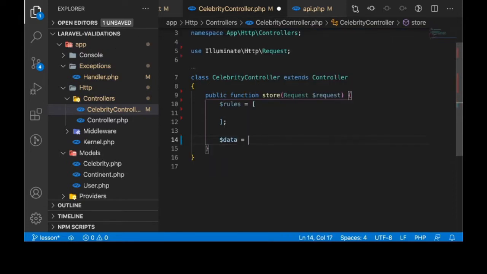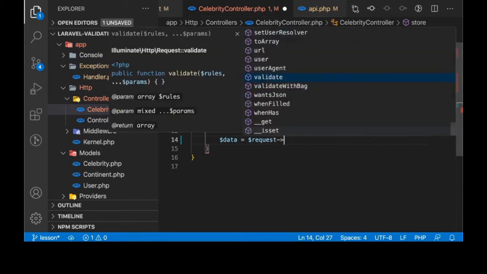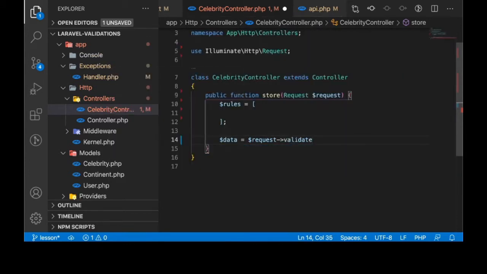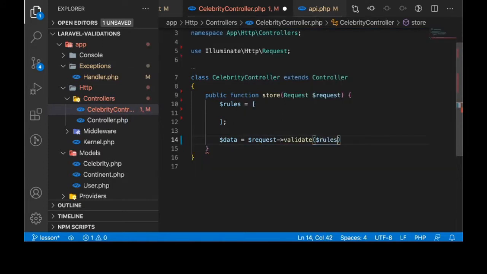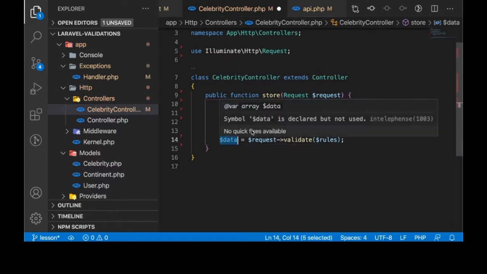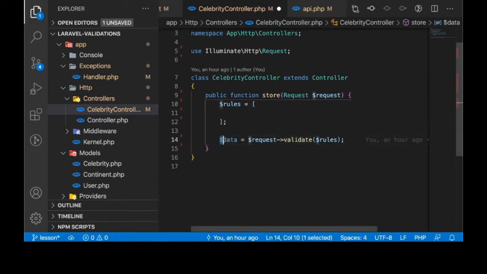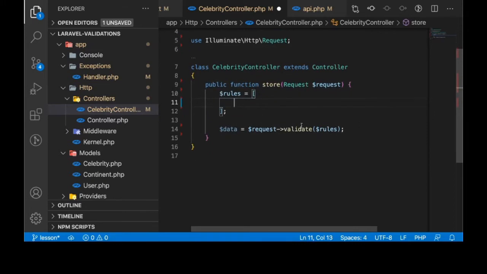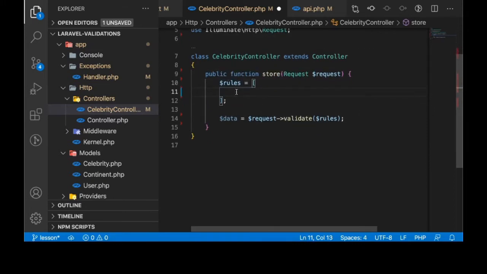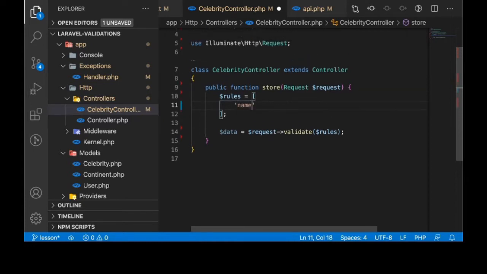So data is request validate, and then what are we validating? What are the rules? The rules defined up there. So the data will contain the result of the validation. That is the data, the input, after they have passed the validation rules. Let's get started with the rules. The first rule here will be for the name column. We say that the name will be a string and it is required.